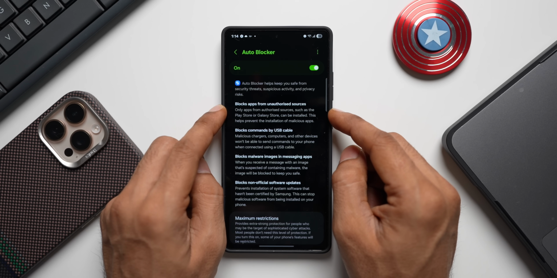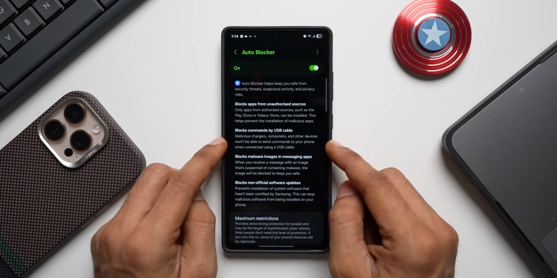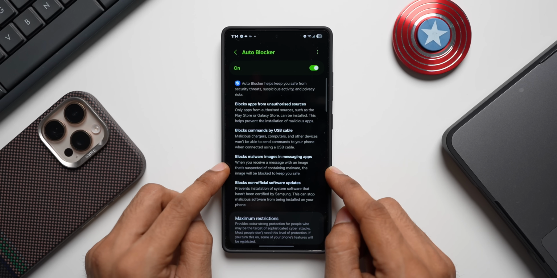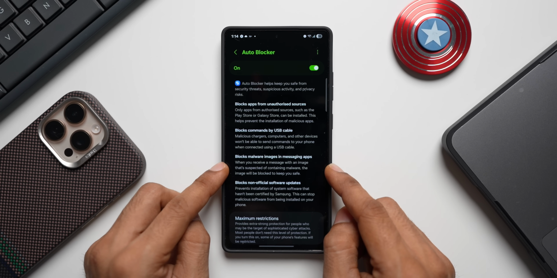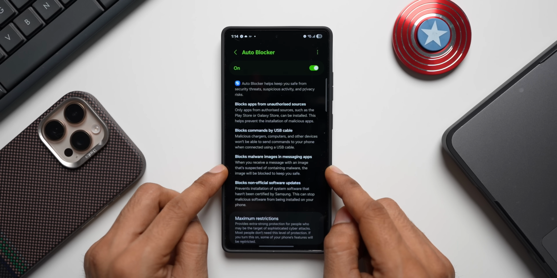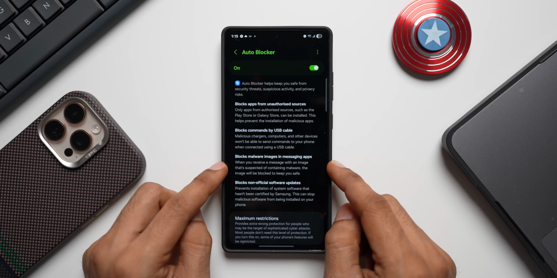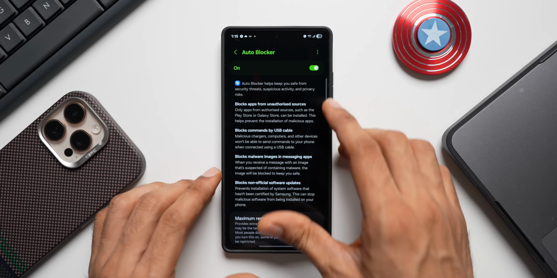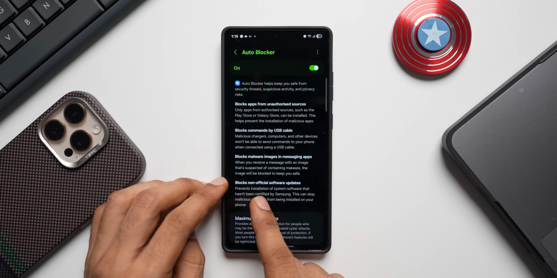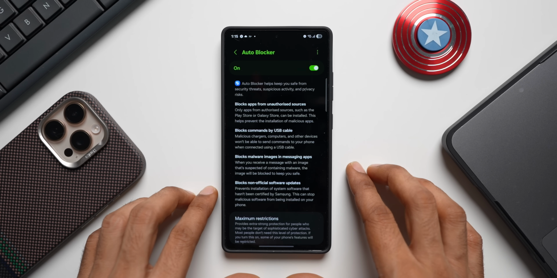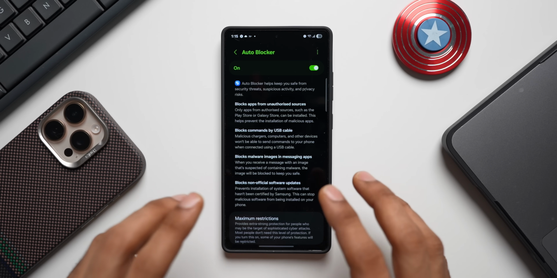This blocks apps from unauthorized sources, blocks commands by USB cable, blocks malware images in messaging applications. This is very important. A lot of people tend to click on the links on the messaging application, and those links could be harmful. They could be viruses or malwares. And if you have enabled auto blocker, the phone will block those links and you will not be affected. So that is an important feature. And then we've got block non-official software updates. So all these will be blocked if you enable AutoBlocker. So go ahead and enable it if you need it.